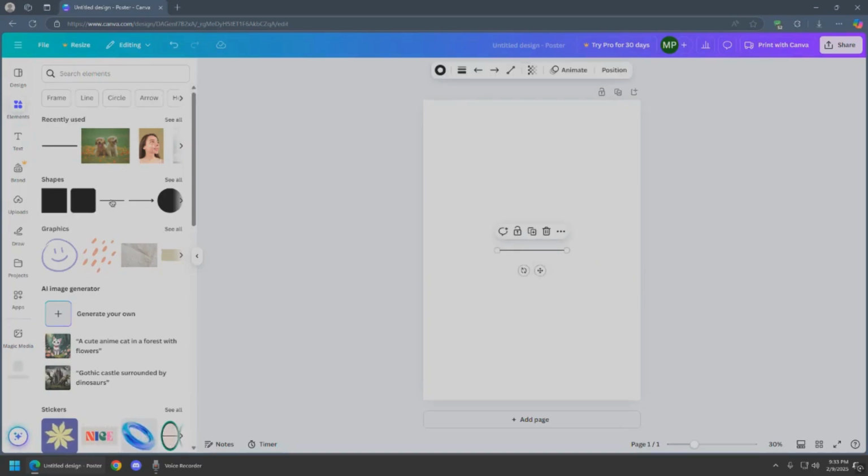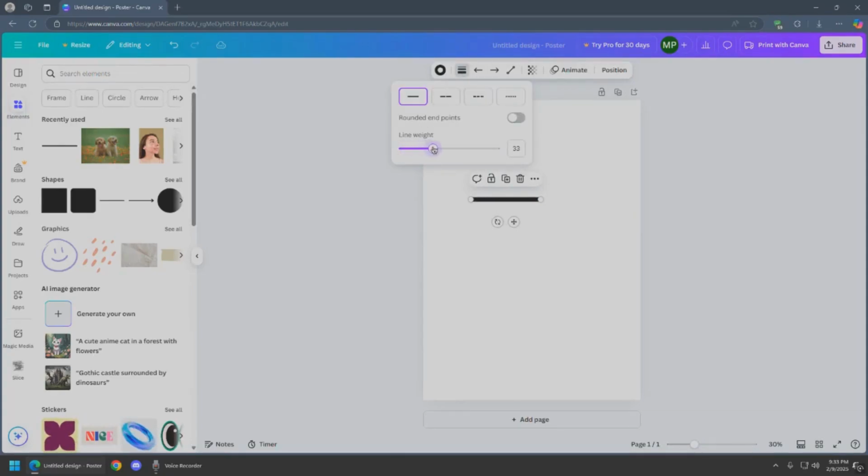Here, I'm going to choose a basic line. You can also change the line's thickness in the top left portion where we can see line weight. If we increase the line weight, its thickness also increases, but if we decrease the line weight, its thickness decreases.